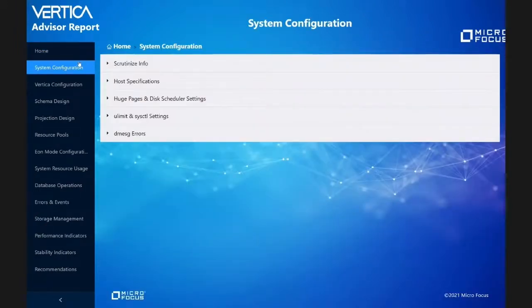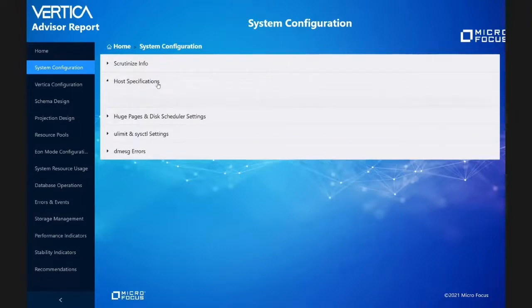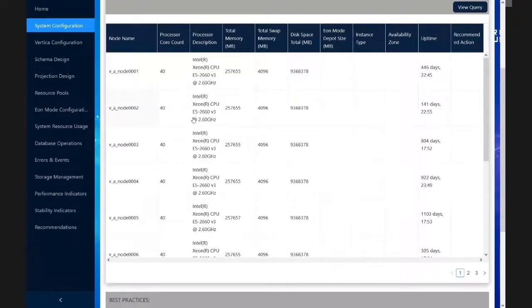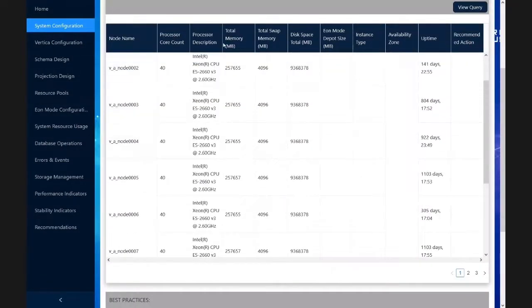We will start by taking a look at system configuration. The system configuration section has information about the host, the machine errors, and system settings. The host specifications card aggregates information about CPU and memory settings of each node and their homogeneity. This gives a good idea to the user about the kind of hosts present in the cluster.